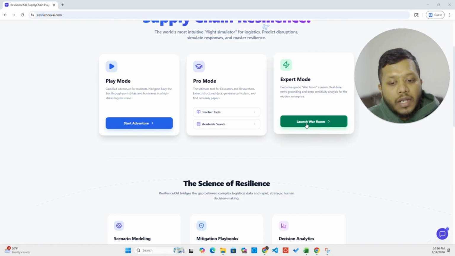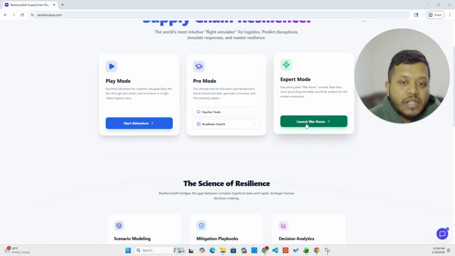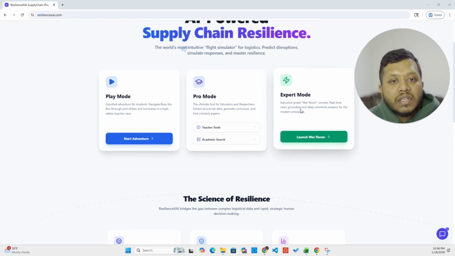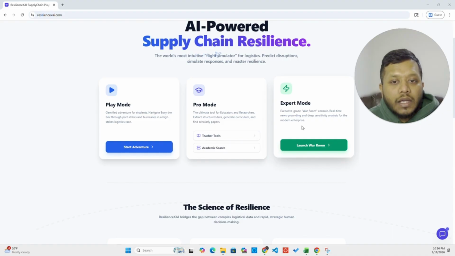So you might be wondering what happens when an event in the world happens, such as chip shortages or you can name anything like a Venezuela oil issue or Ukraine to Russia war and things like that. So these typically we call disruptions, and I built this app in the expert mode where I can simulate the disruptions in less than 30 seconds.